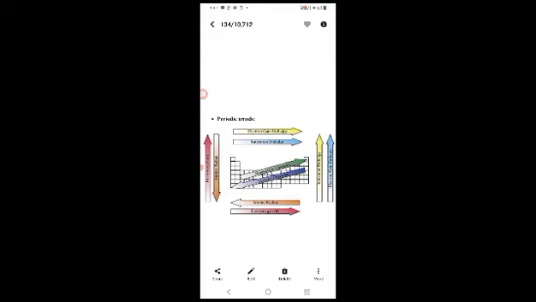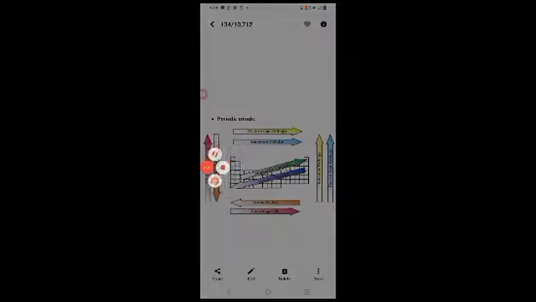As we move from right to left, metallic character will increase, and as we move from left to right, non-metallic character will increase. As we move from bottom to top, ionization enthalpy will increase, and as we move from bottom to top, electron gain enthalpy will also increase.